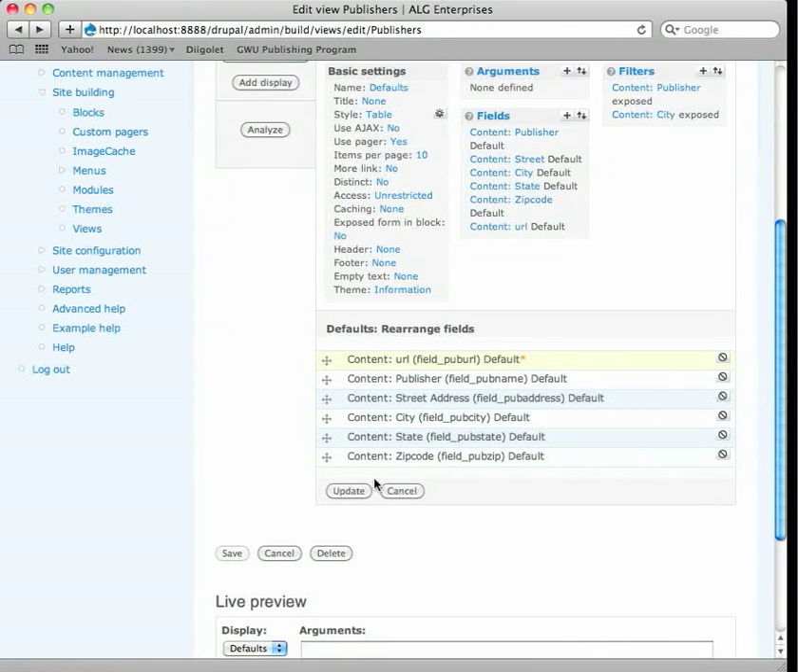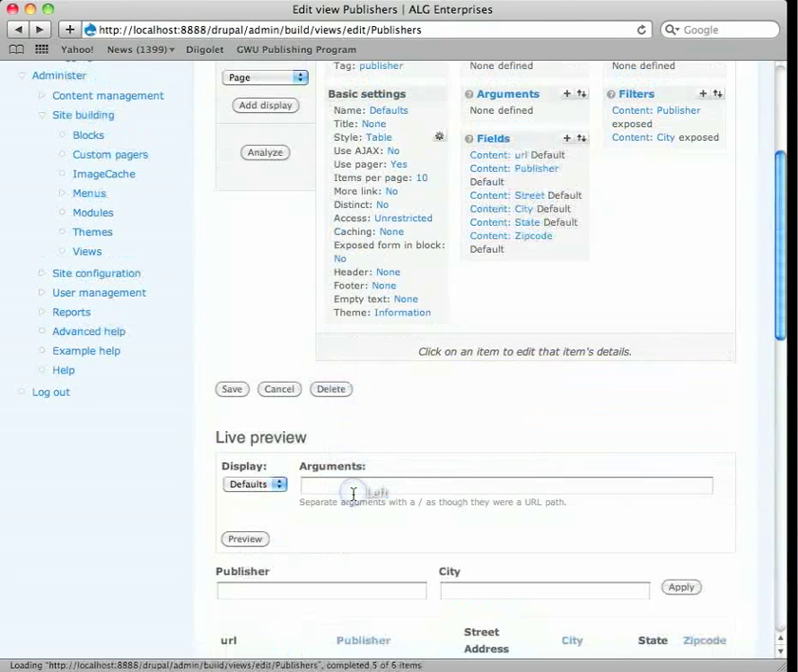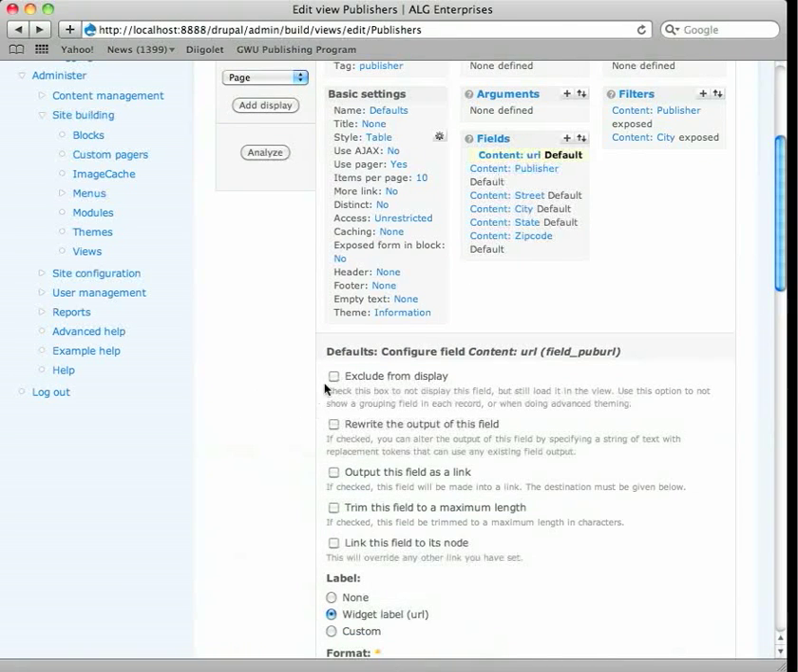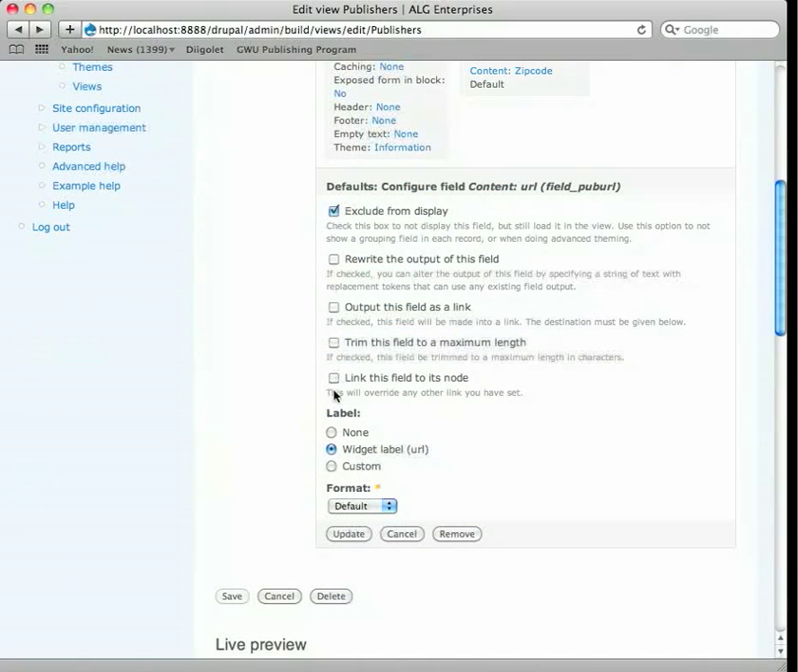I'm updating the order because I want to be able to use that information in rewriting the value for publisher to include it, that is, to include the URL information. So I will now do a couple of changes. First, the URL field itself, I don't want it to show. I just want that information to be used to create the hyperlink. So I exclude it from the display.